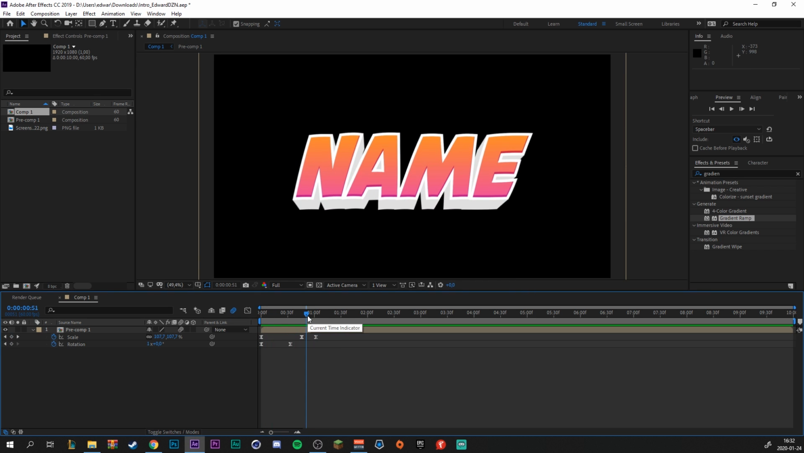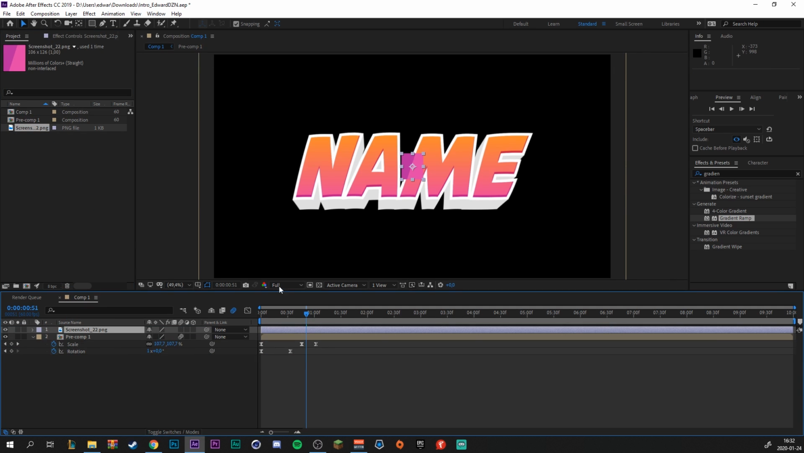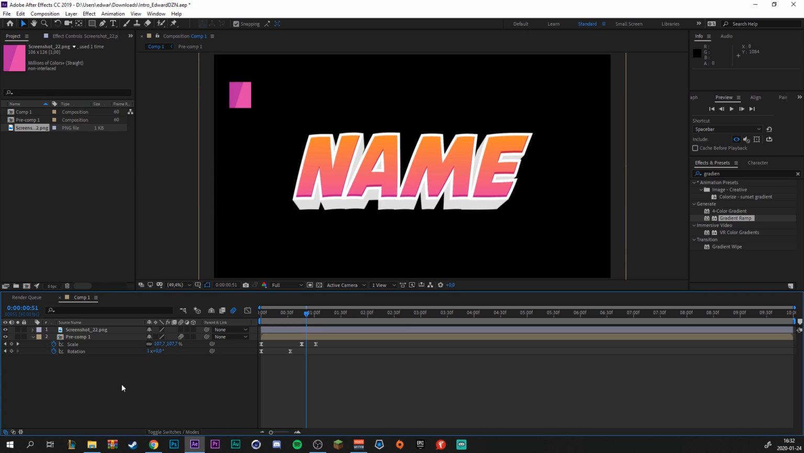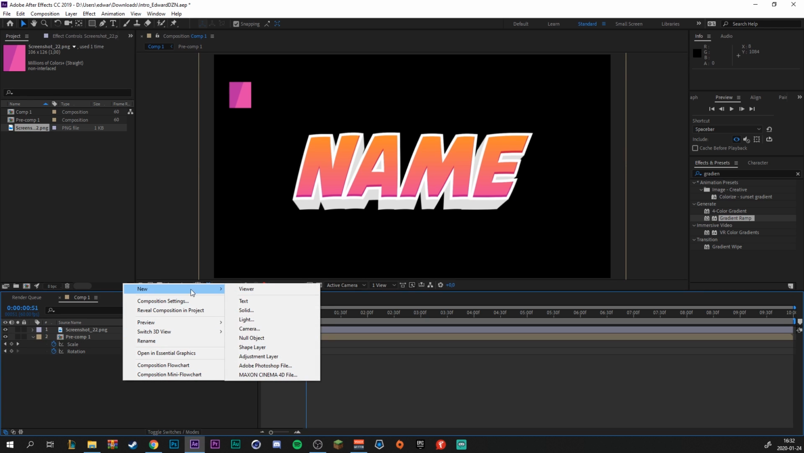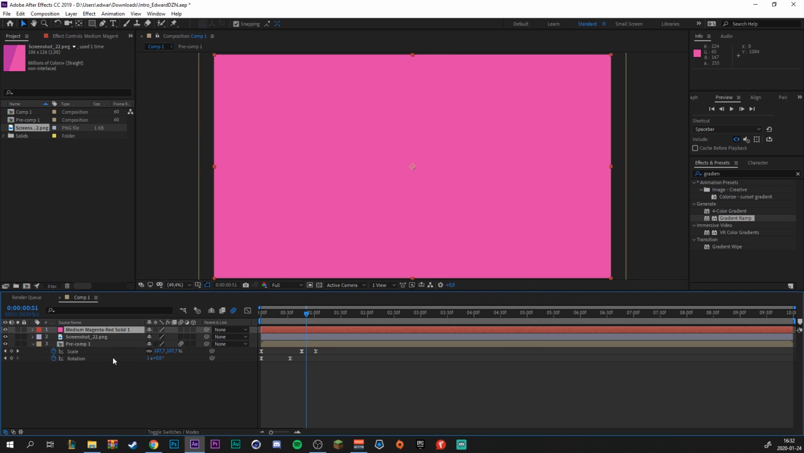Perfect. So now I want to work on the background, and I have a little screenshot right here for reference for the colors. And let's start off by making a new solid layer. So right click on this gray area right here and click new and then solid. Just pick a nice pinkish color and drag it below the text.